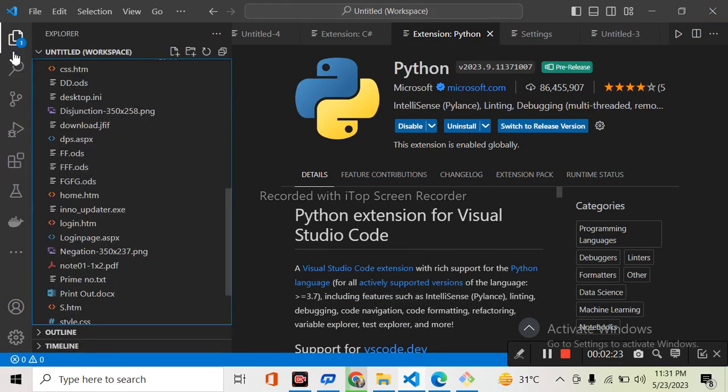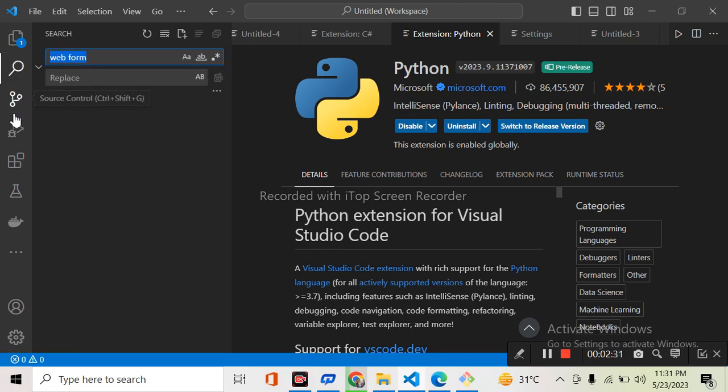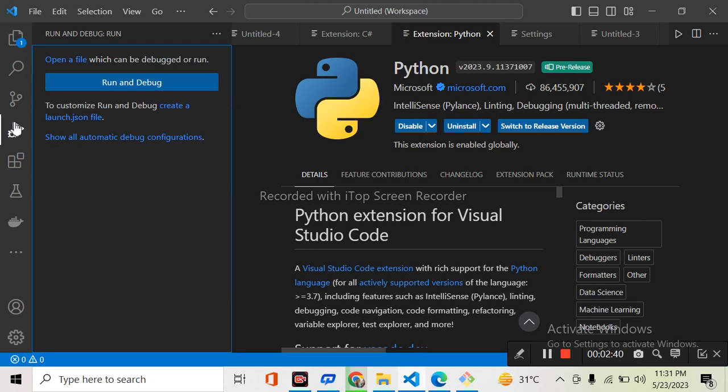Here you can see this is the Solution Explorer. Here I have added a folder, so my files from the folder is showing here from the desktop. Here is the search icon. Here I have the source code. Here I am getting the option download Git for Windows, so I have already downloaded. Then here we have a option for run and debug. To customize run and debug, create a launch JSON file.